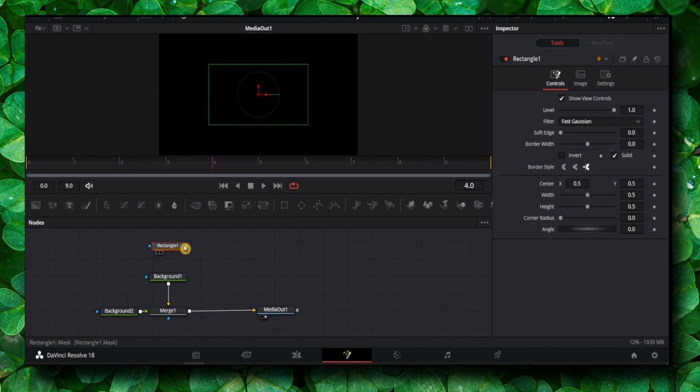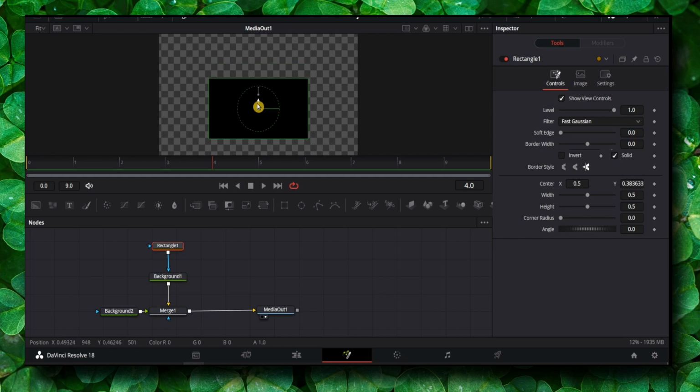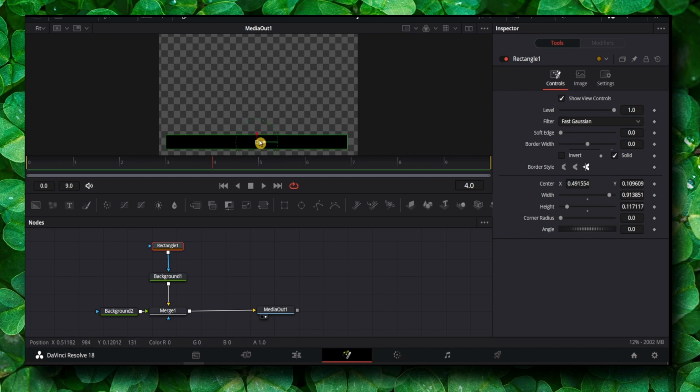Okay, and make sure now we create this progress bar. I like to make this progress bar around like this. Okay, very simple, nothing complicated.